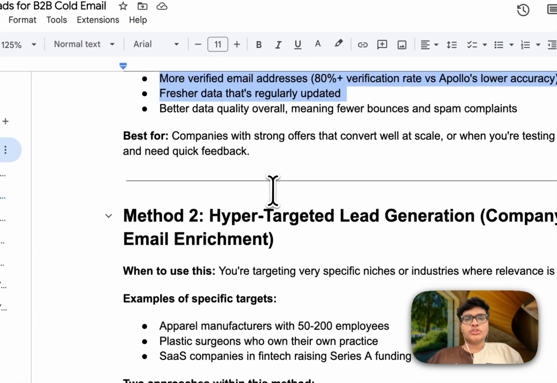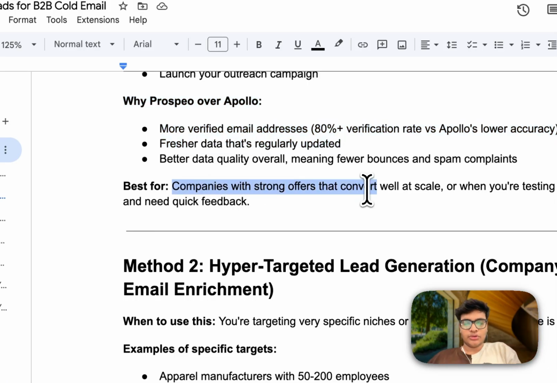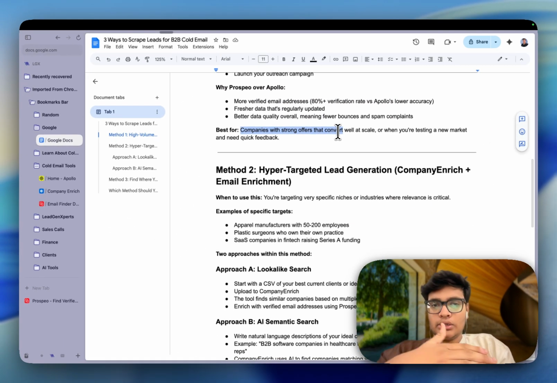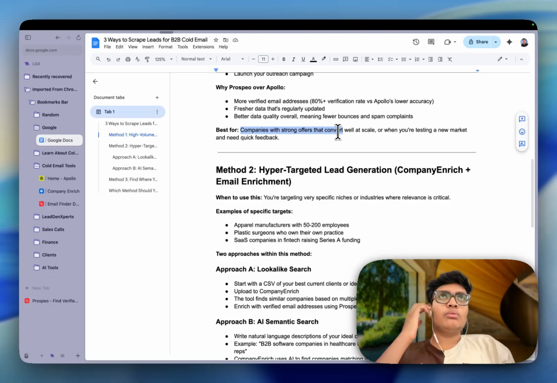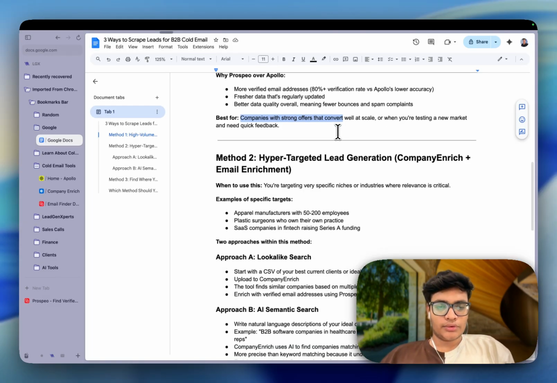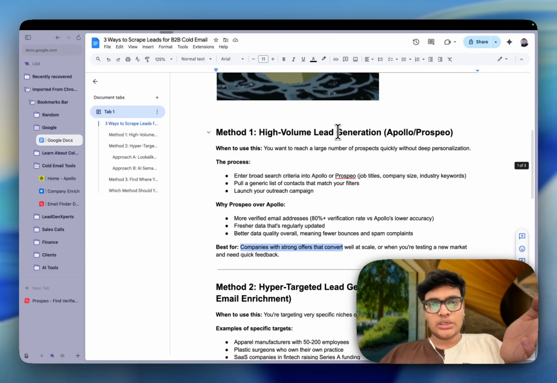I mentioned it before. So the use case: companies with strong offers that convert well at scale, or whenever you're testing a new market and need quick feedback, right? So whenever you have launched a new offer, you can pull out a list of, let's say, 10,000 SaaS company founders, right? And then you can quickly test out your offer and get quick feedback. Or if you have a really great offer, let's say you provide a lead magnet, which is going to be free ad creatives, you can reach out to tons of people and get tons of positive responses, right? That's the number one case.